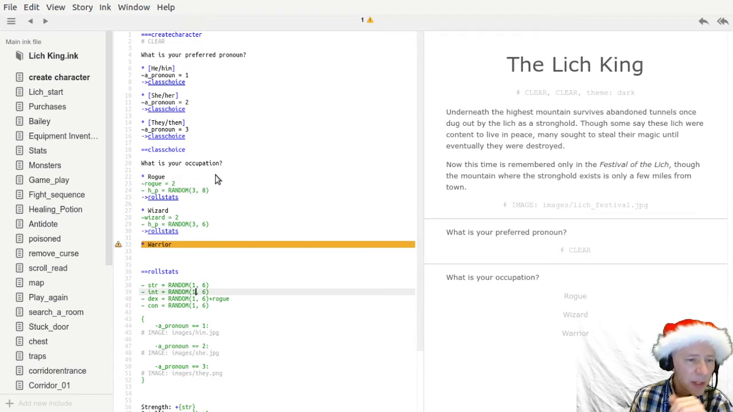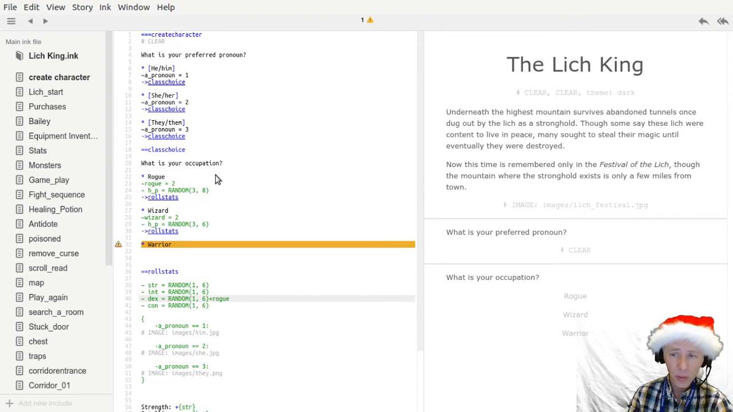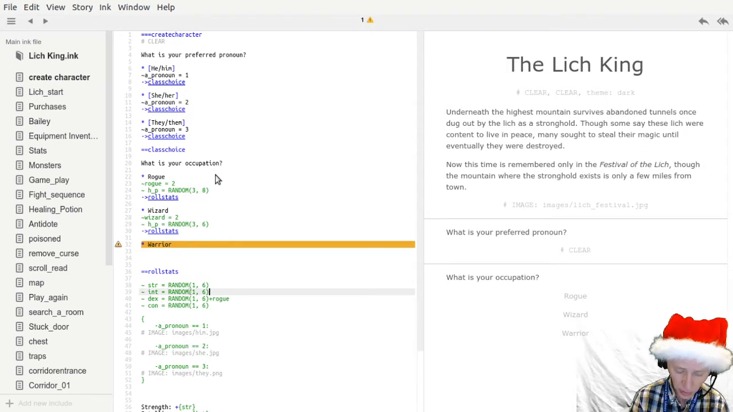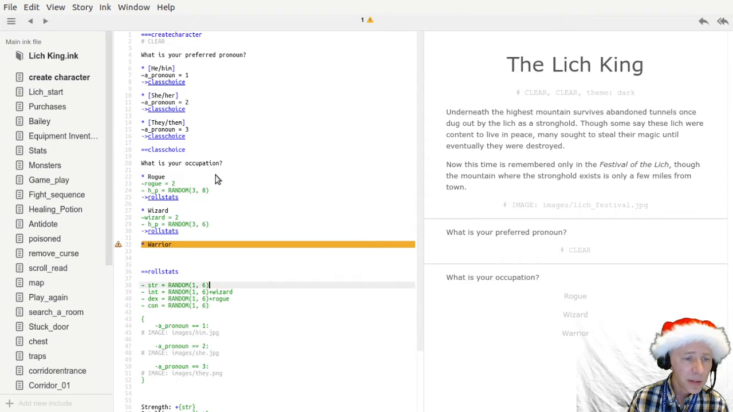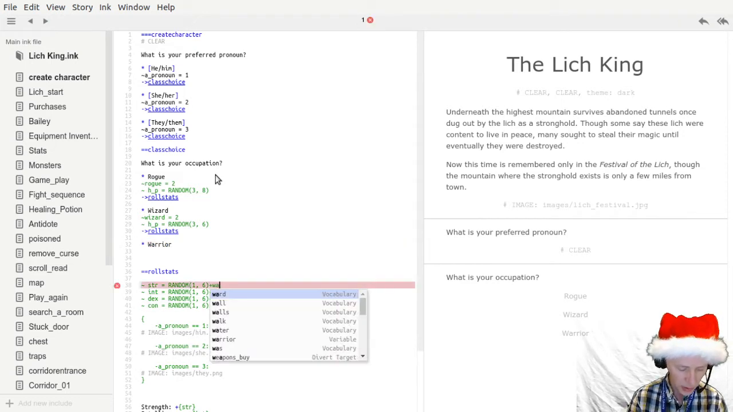Oh, okay. And here's the other thing I just realized too. Oh no, this is going to work. So if you choose Wizard and it's plus 2, and then when it rolls the stats here where it says Dexterity is equal between 1 and 6, if you roll a 1 and you've chosen Wizard, Rogue is still going to be equal to 0, that variable. So that means it's not going to affect anything. So intelligence is what the wizard is going to need. So I'm going to say plus Wizard, and then strength, I already know that's going to be plus Warrior.